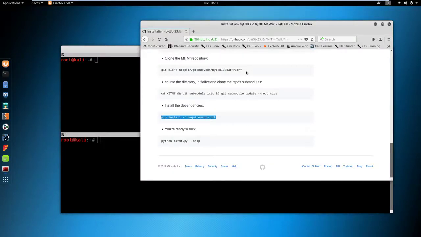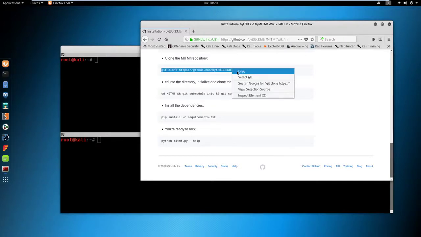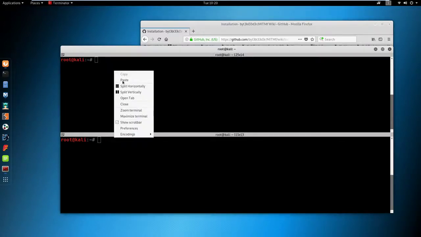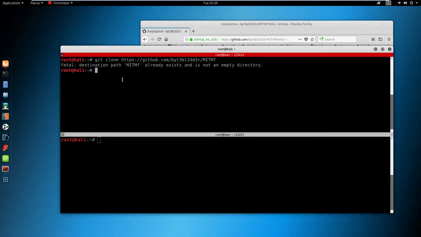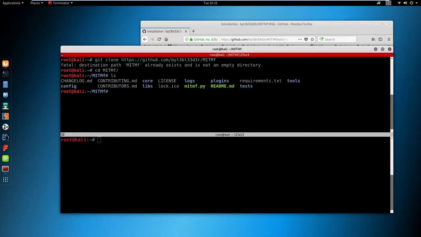Head down to the description and click on the link. It's a GitHub repository for Man in the Middle F. All we need to do is git clone it, so copy this command right here. The commands will be in the description as well. Paste that into your terminal and press enter. It already exists for me, so once it's installed you can go inside the folder and type ls to display all the files within it.